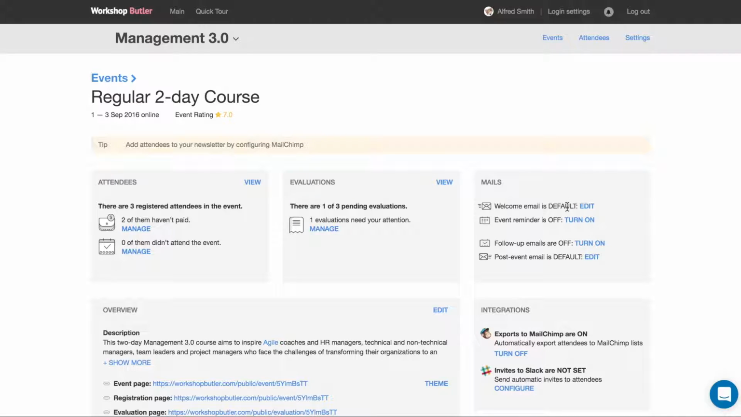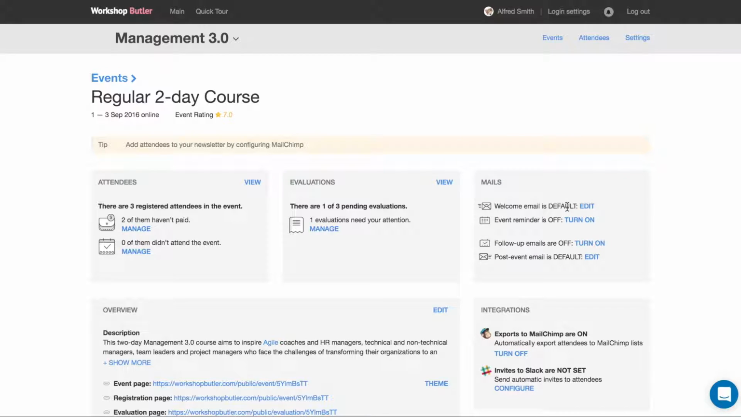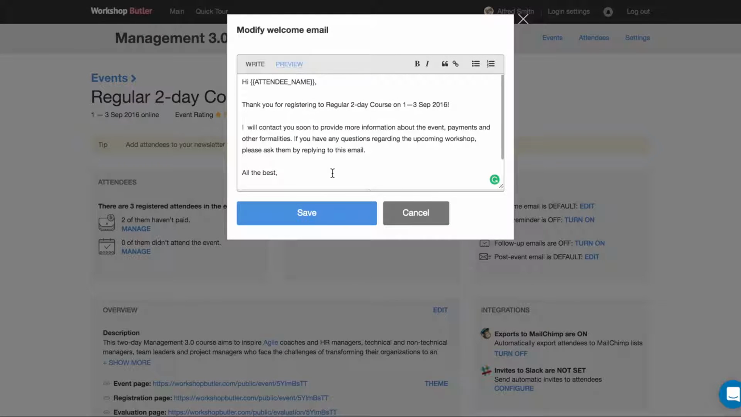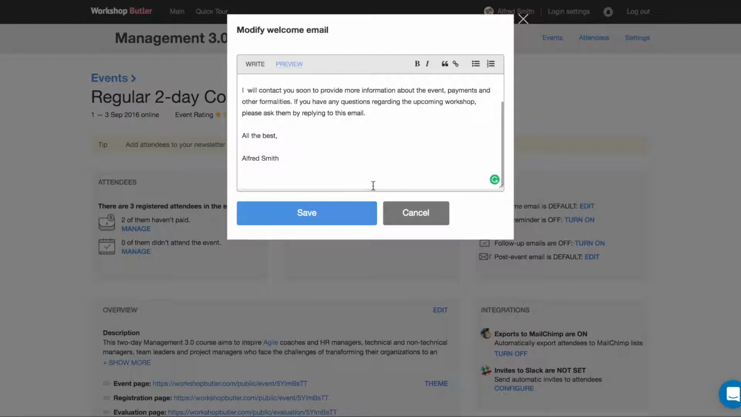After registering for a workshop, your attendees get a welcome email. The email has a very simple format and from field contains your email address. This approach makes emails more personal. Workshop Butler sends a default welcome email if you don't change it.